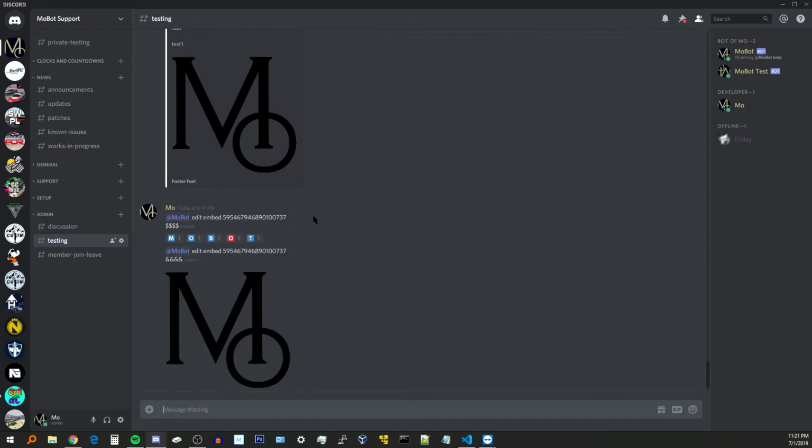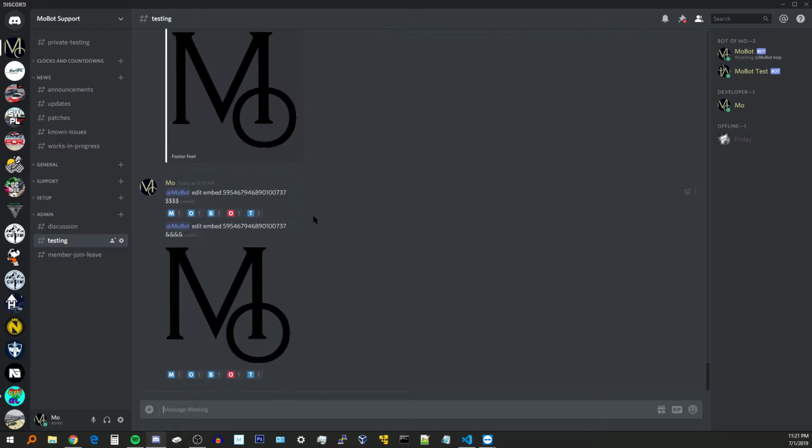It's in beta right now, so feel free to break it. If it does break, use the @MoBot bug issue command, and that will let me know that there's a problem. Feel free to include a screenshot as well.